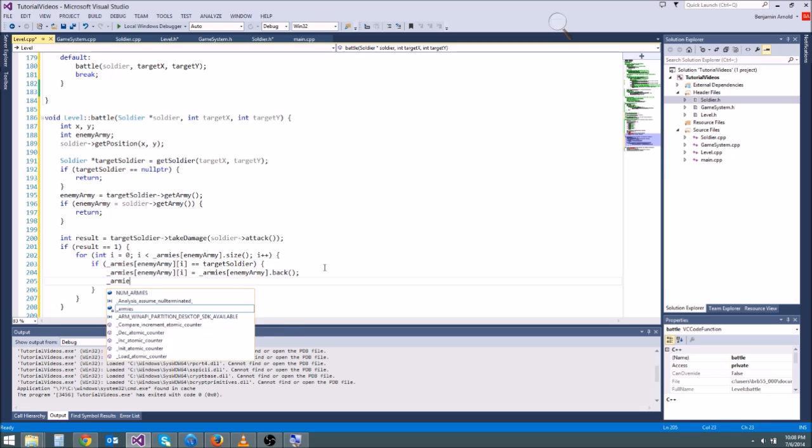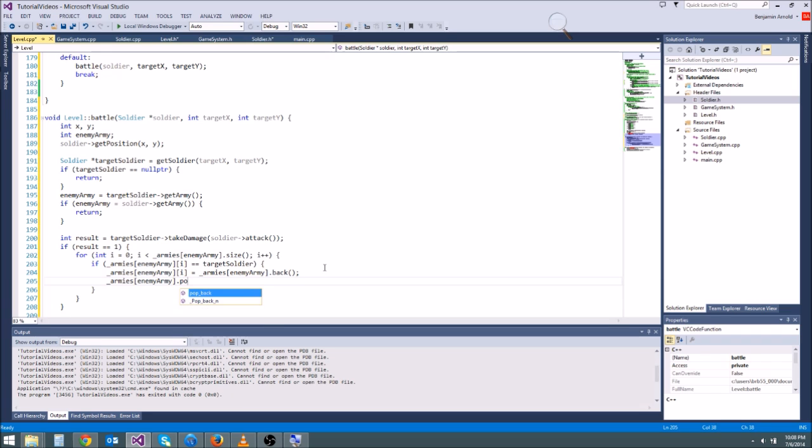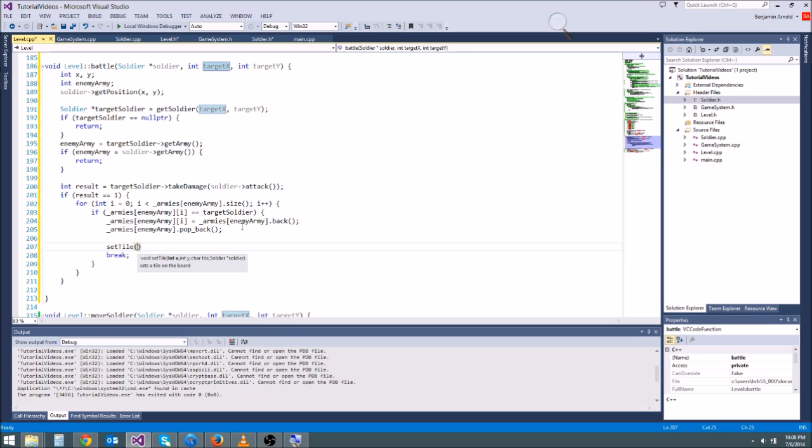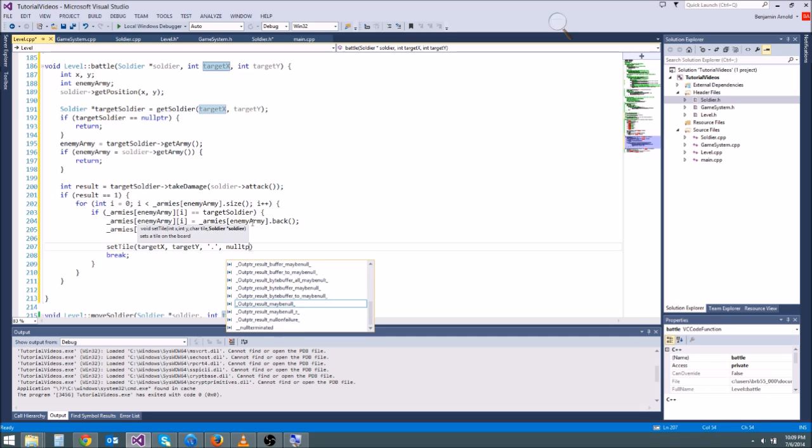So armies enemy army dot pop back. And then what we want to be sure to do is to set the tile that the current soldier is at to 0. It is target X, target Y, so that's simple. We can go ahead and break out of this. And we want to call set tile, and we're going to set target X, target Y to a dot. And since the soldier's dead, we're going to set it to null pointer.